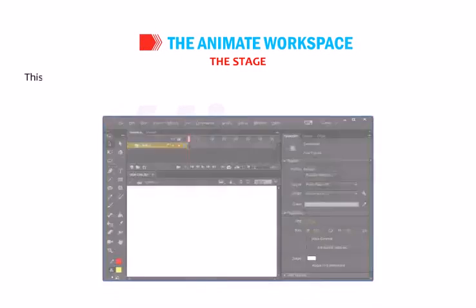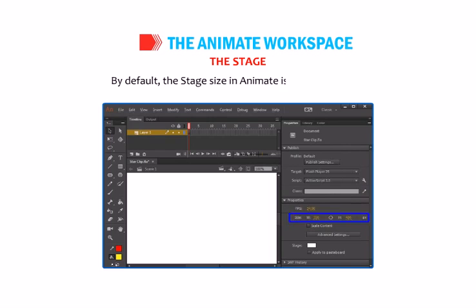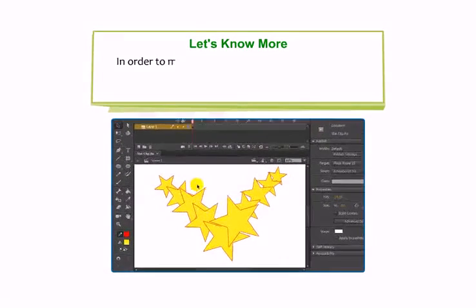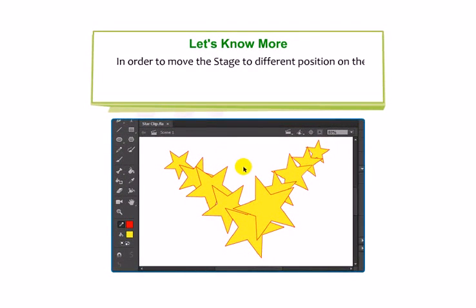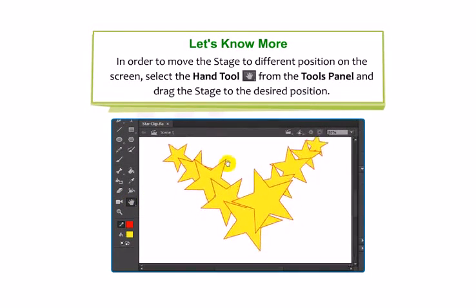The stage. This is the rectangular workspace area where we place our contents and create our drawings or movies. By default, the stage size in Animate is 550 by 400 pixels. Students, let us know more. In order to move the stage to a different position on the screen, select the Hand tool from the Tools panel and drag the stage to the desired position.